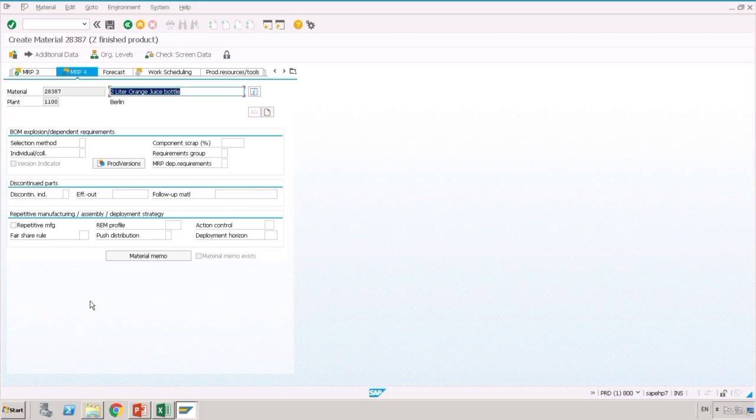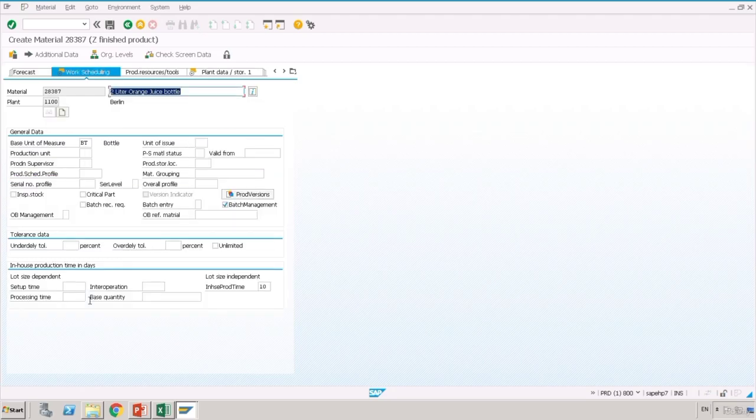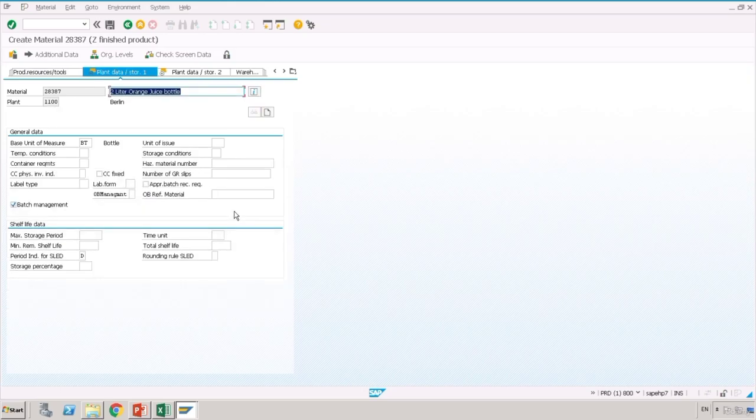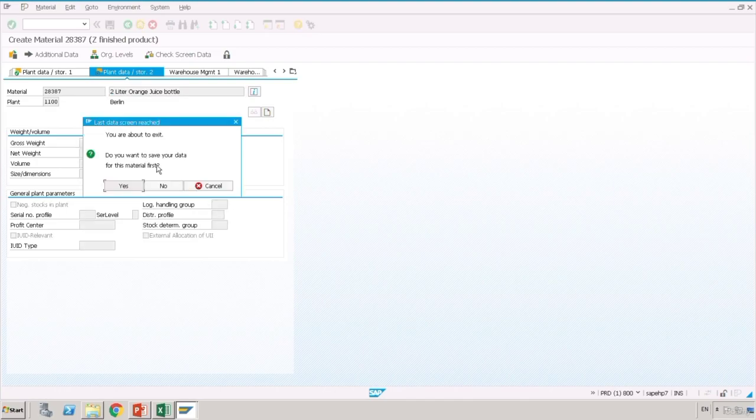You wouldn't be doing this in real life project scenarios. There would be an MM consultant who would take care of creation of header materials and all the materials for that matter. So we can move on, and we can see that this is batch managed in work scheduling view. Enter, and we are going to save this.